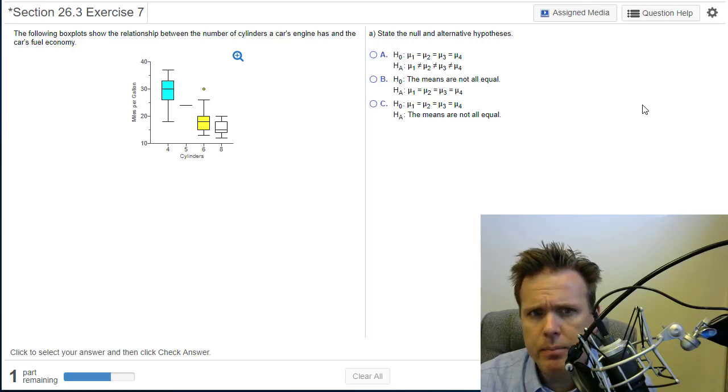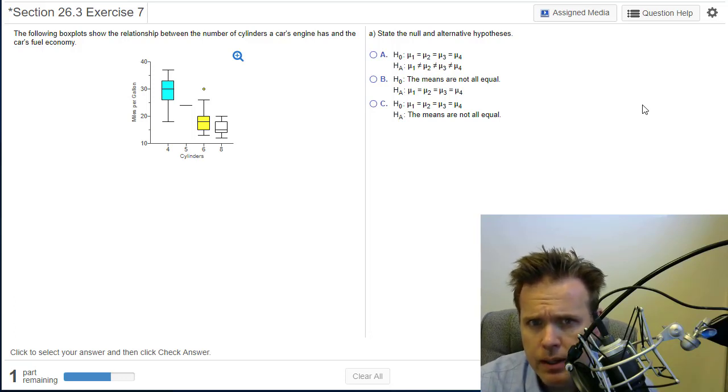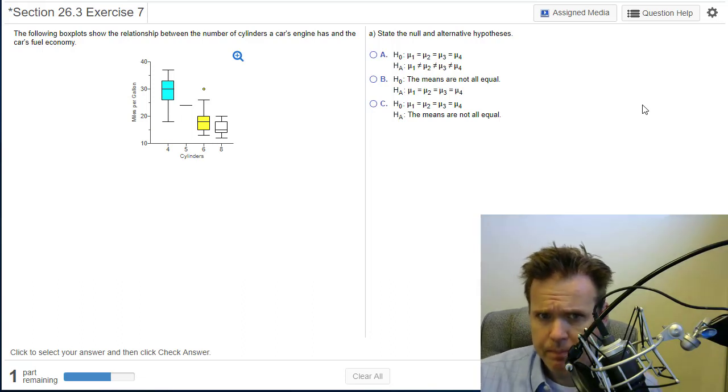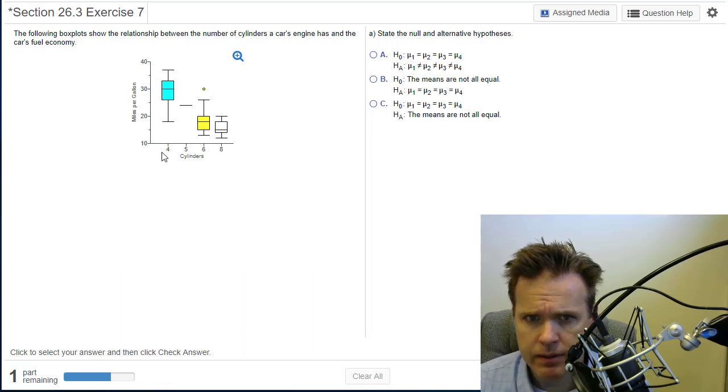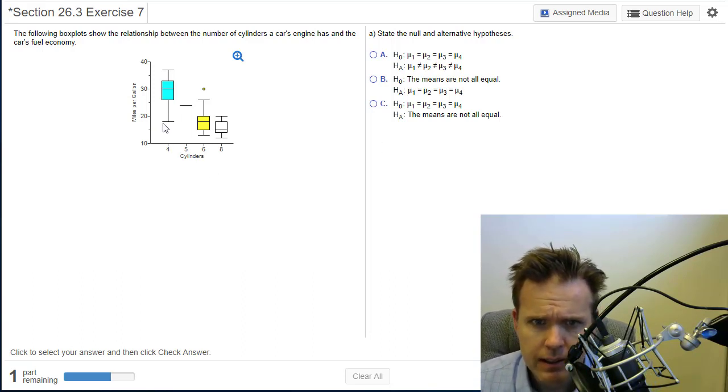Okay, this one reads, the following box plots show the relationship between the number of cylinders a car engine has and the car's fuel economy. And so we have box plots here. So we have a cylinder, you've got 4 cylinders. It ranges from around 20 to about 37 or 38, something like that. And so we have all 4 of these. This one's got an outlier.